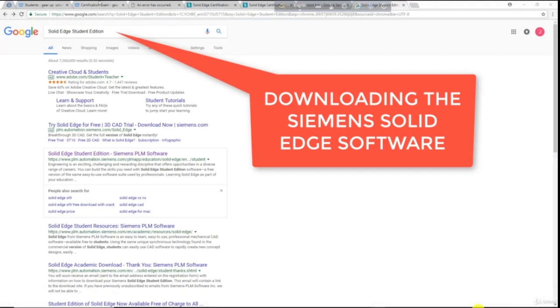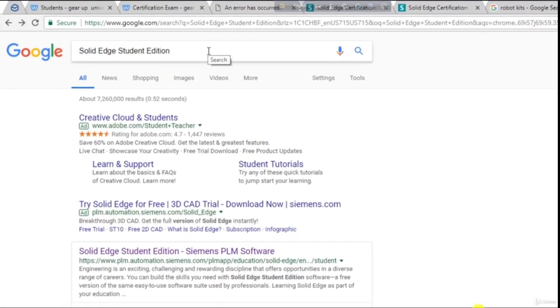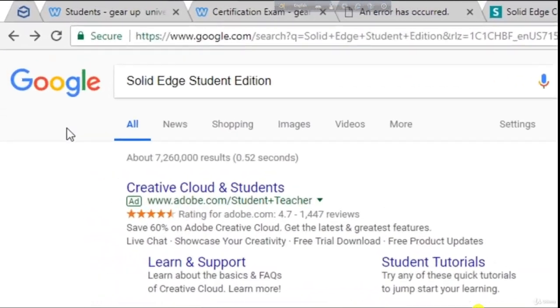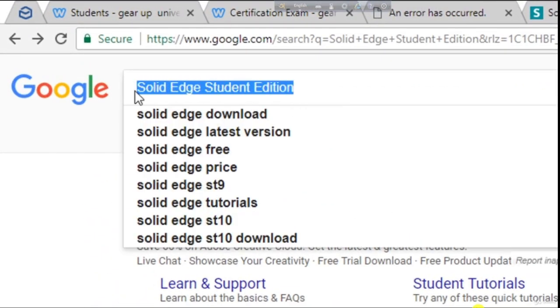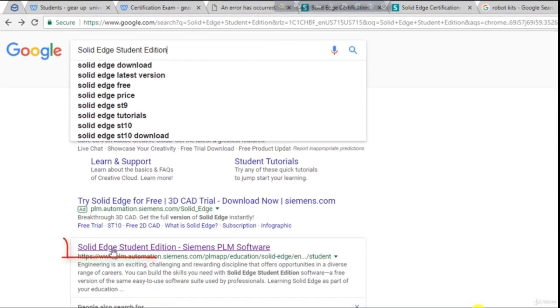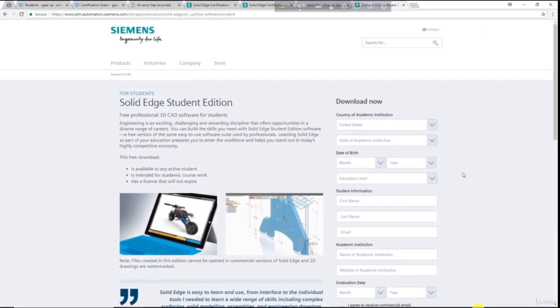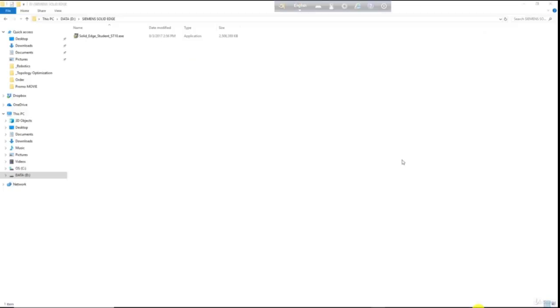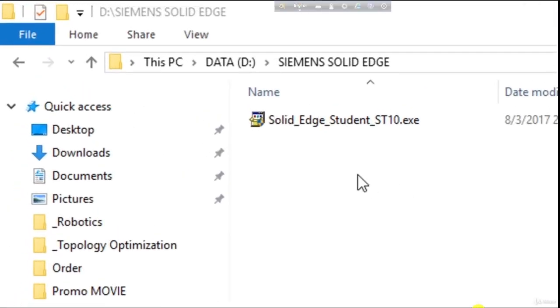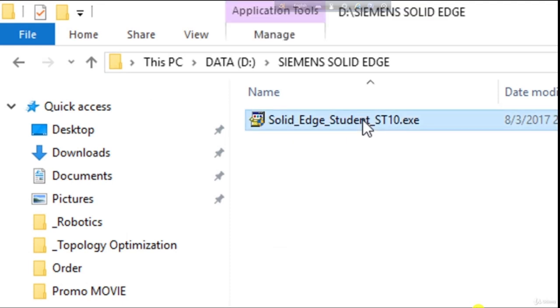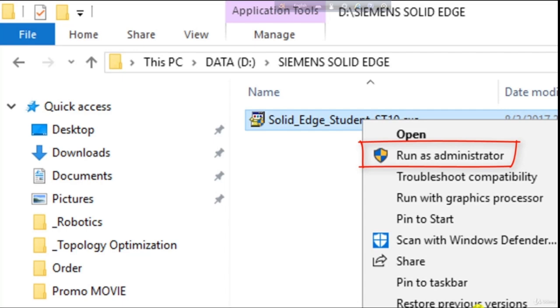So to get started, you'll need the free version of Solid Edge Student Edition. Go out to Google and type this in right here in the bar, Solid Edge Student Edition, and go to this web page here, Siemens PLM software, and fill in this form and they'll send you a link. Once you've downloaded the software, simply go out to Solid Edge Student version, right mouse click, and run as administrator.